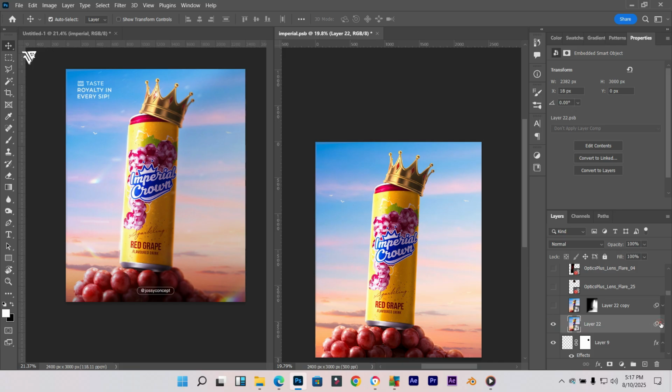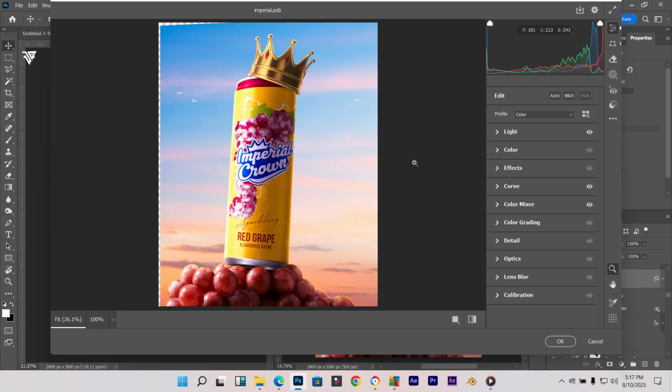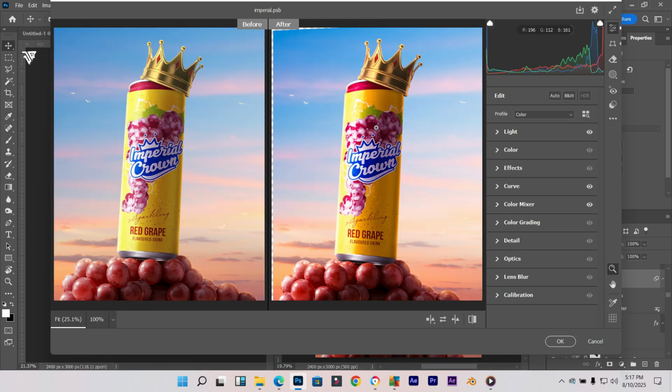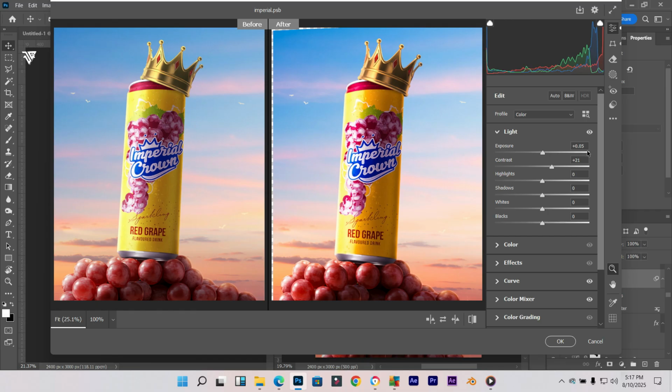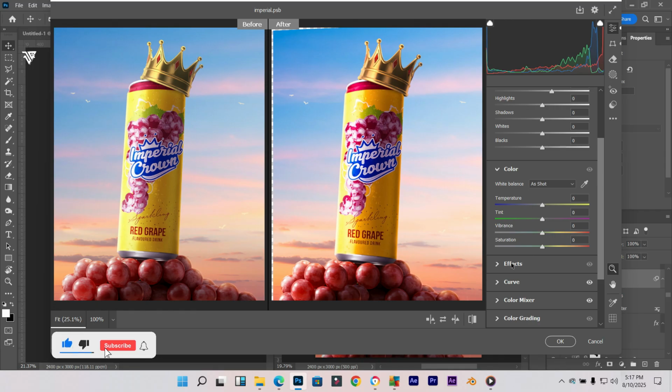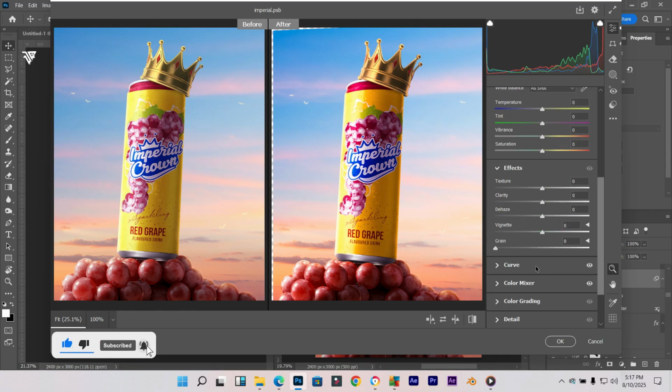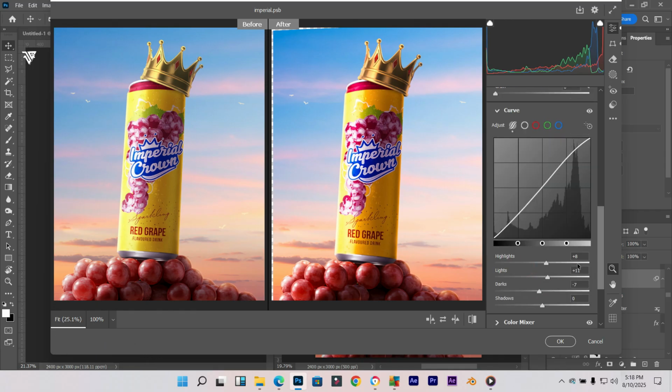So let me show you the color grading aspect. So as you can see here, this is for the color grading. First of all, with the lights, I increased the exposure a little bit, added a little bit of contrast. Then the colors, I think I had to play around with the colors. Then curves, I boosted the highlights, the lights, increased the darks a little bit.